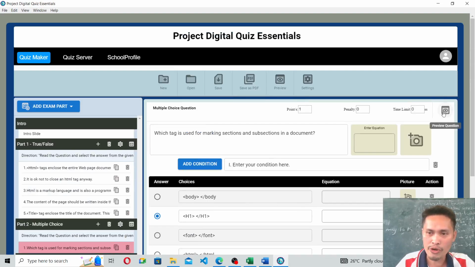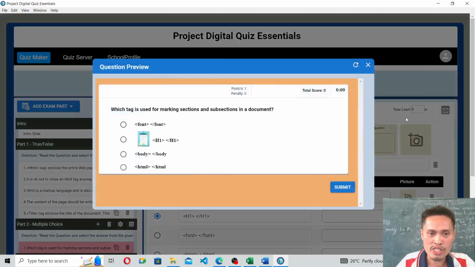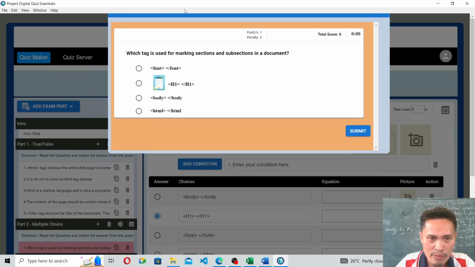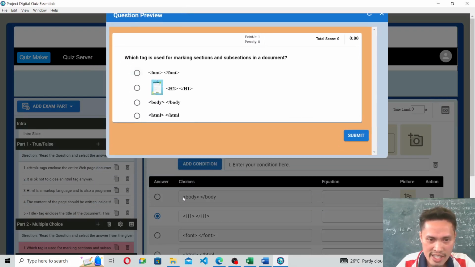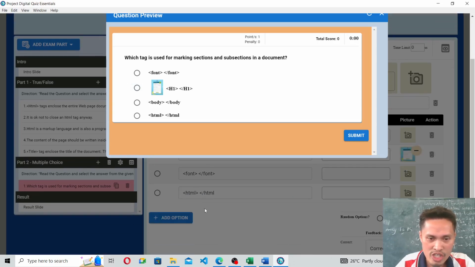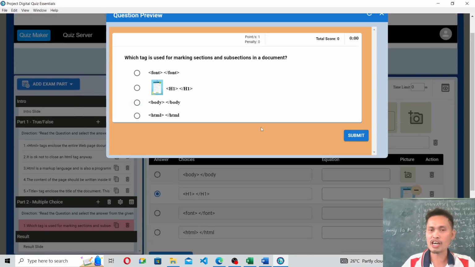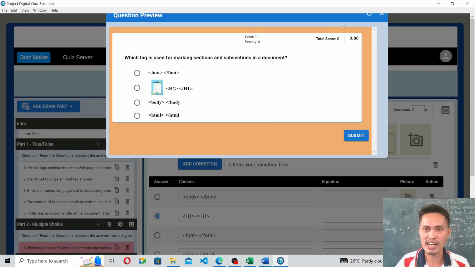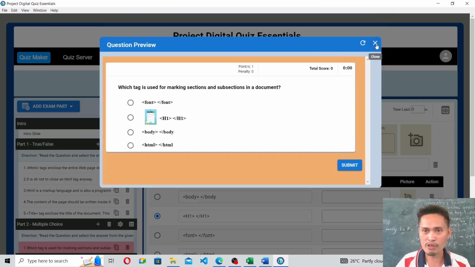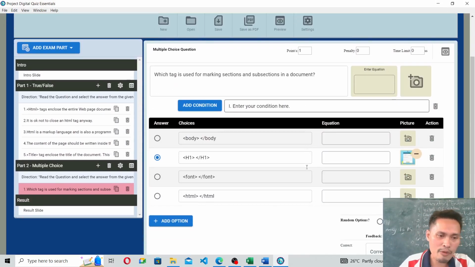So, if we try to preview the questions, makikita po natin na naka-randomize po yung mga choices natin. So, as you can see, ang una ay body. Ang body dito ay nasa pangatlo. Okay, dito naman, H1. Okay, again, H1 nandyan na sa number 2. Font, number 1 na siya. And then HTML, number 4. Nira-randomize po niya yan kagad. Okay? So, ganun po ang multiple choice.